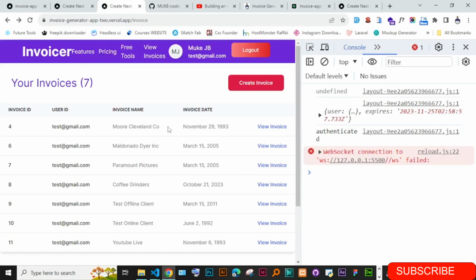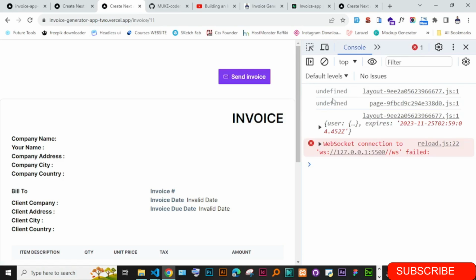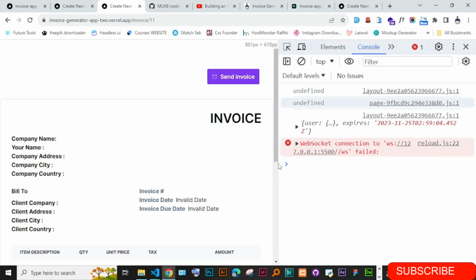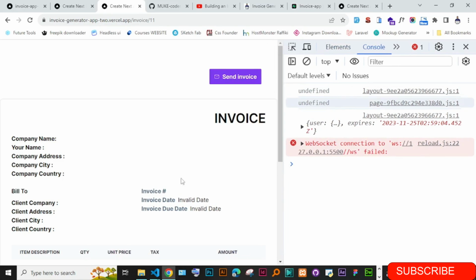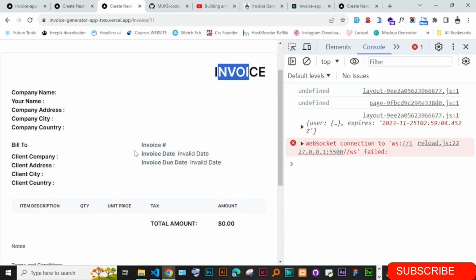To know that it has really updated, let's go to the detailed page. You can see it gives everything as undefined. This is a server component, and that's the problem. We also cannot look at the console, because the console for this one will be on the server side. But let's just test the sending of email. This one is a small problem to fix.